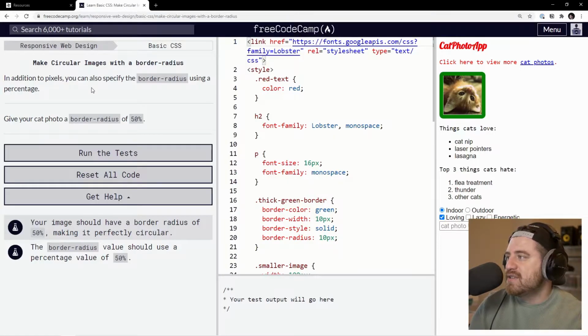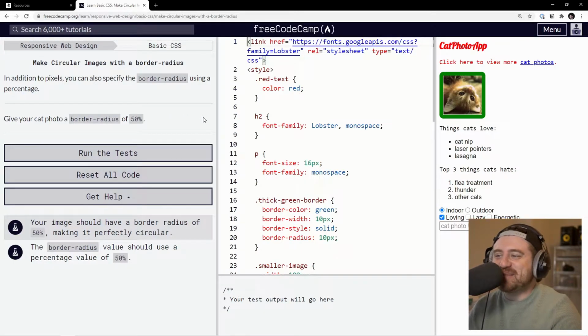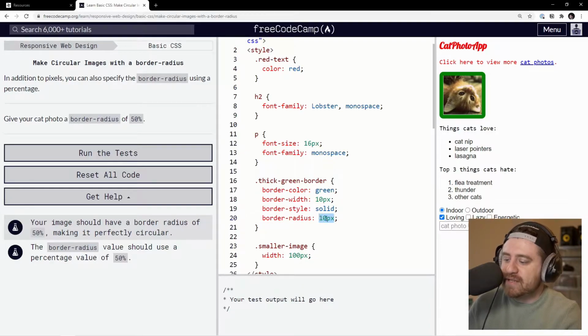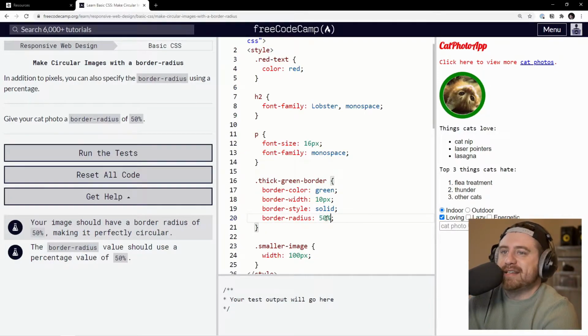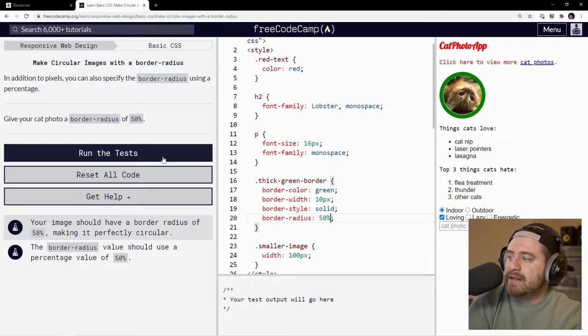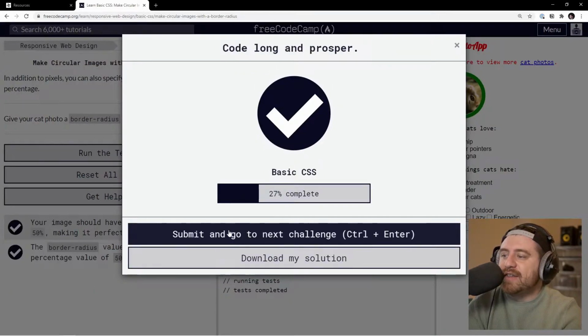In addition to pixels, you can specify the border radius using a percentage. So give your cat photo a border radius of 50%. Oh, so there was actually a challenge about this and I kind of jumped ahead of the curve here. So let's change our border radius to 50%. And you can see that also gives it a circle here, right? So multiple ways you can do this. Honestly, I tend to just give it a huge value. That's just how I learned to do it, but you can do 50% here as well to give it a full circle here. Let's run the tests and we get another pass.